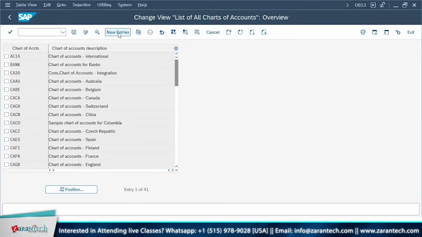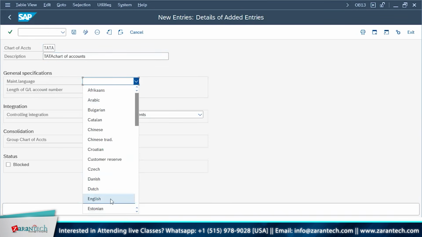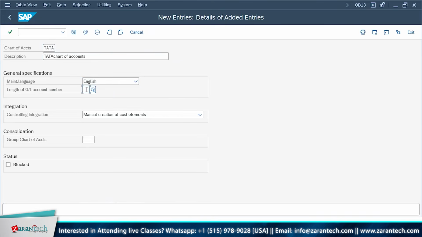Now I say new entries. What is my chart of accounts name? You can give anything. So I'm giving like this. For this company, I'm creating chart of accounts. Now I say chart accounts. In detail about this, I will be telling you in the further sessions. This is just for demo purpose I'm showing you.